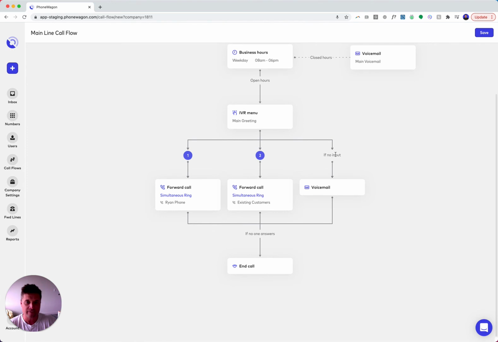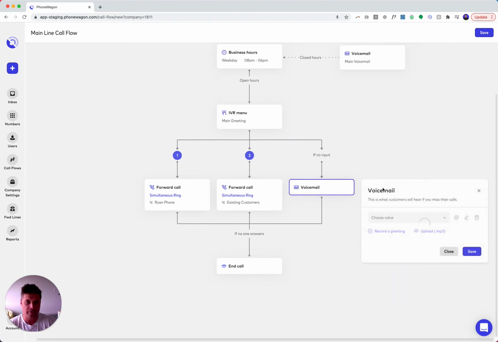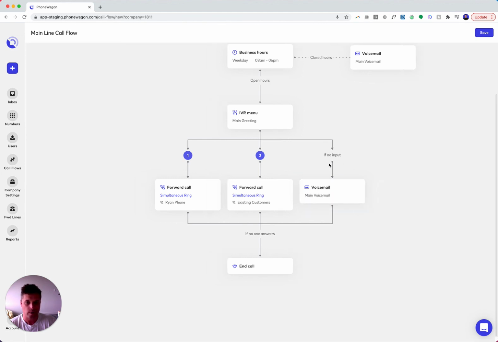And then if they don't have an input, what do you want to do? So there's a couple different options here, right? You can send it to voicemail if there's no input. You can also send it to another phone. We just have voicemail selected here, but let's just send it to main voicemail if there's no input, right? And then if no one answers, we can end the call.